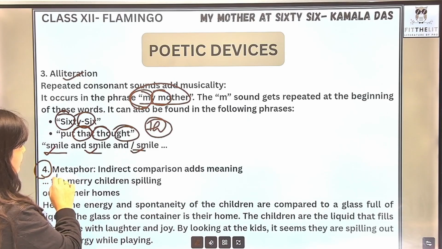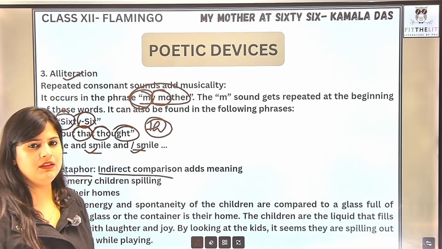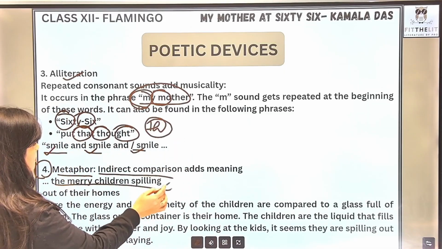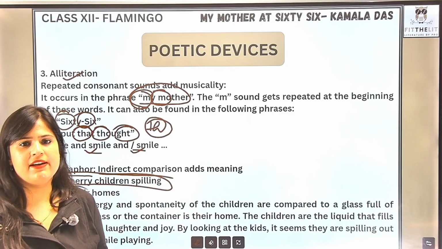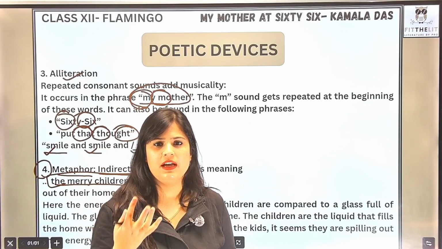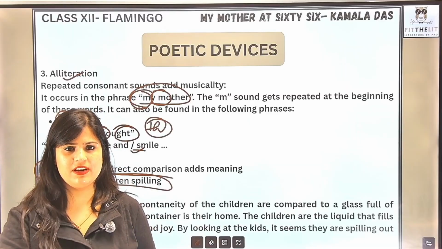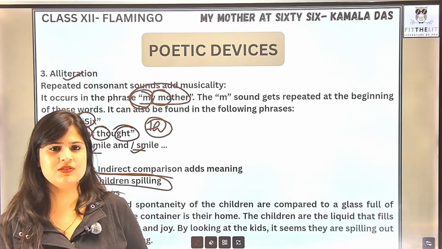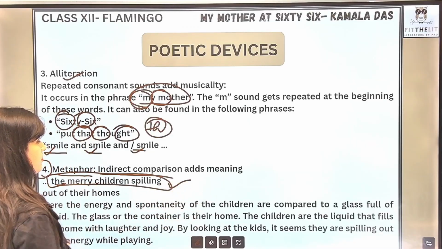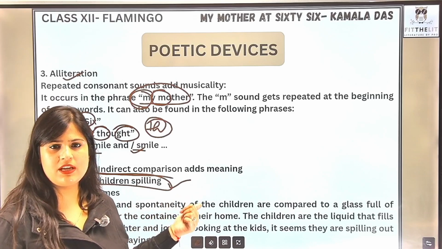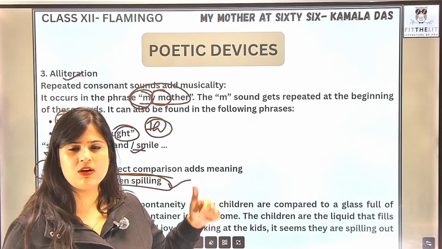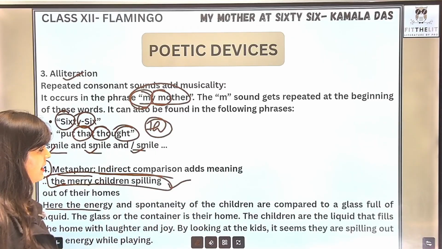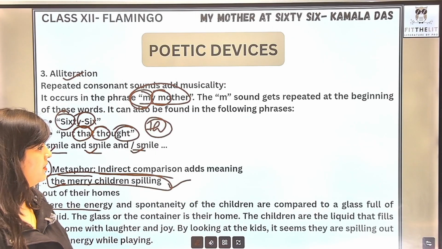Then you have metaphor, an indirect comparison between two things. Of course, when she says that the children are spilling out of their houses, so ये क्या है? She is actually comparing the energy of the kids with that of a liquid when it overflows the container, right? So here, again, two things are compared, the liquid and the children, because of their extreme energy. So this is metaphor.